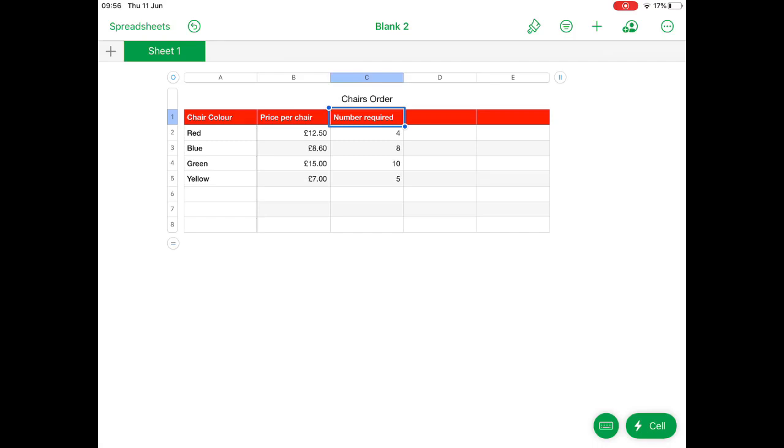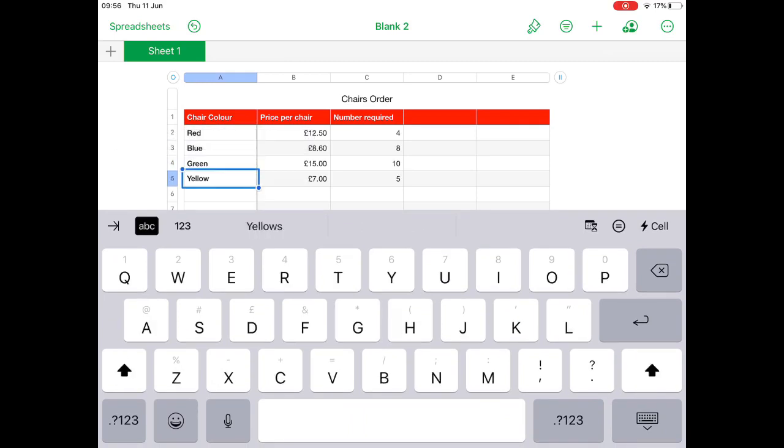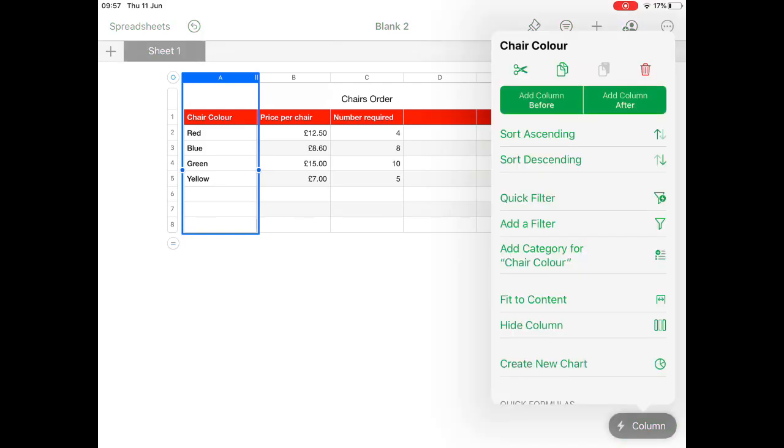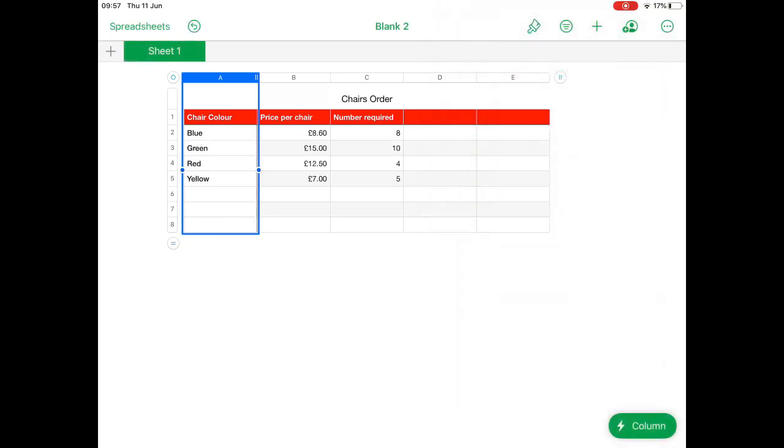So next I'm going to have a look at some of these column actions. As you can see at the moment, I've just randomly allocated red, blue, green, yellow. But if you had a big spreadsheet or a big chart here, you might want to order it by alphabetical order to make it easier to find information. I'm just going to press the A column at the very top, and at the bottom right hand side you'll see the little word column with the lightning bolt. I'm going to click on that, and if I press on sort ascending, you can see it's automatically organised these alphabetically: blue, green, red and yellow.